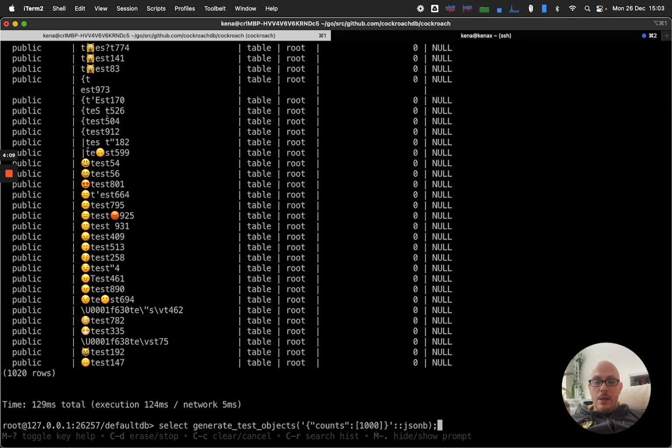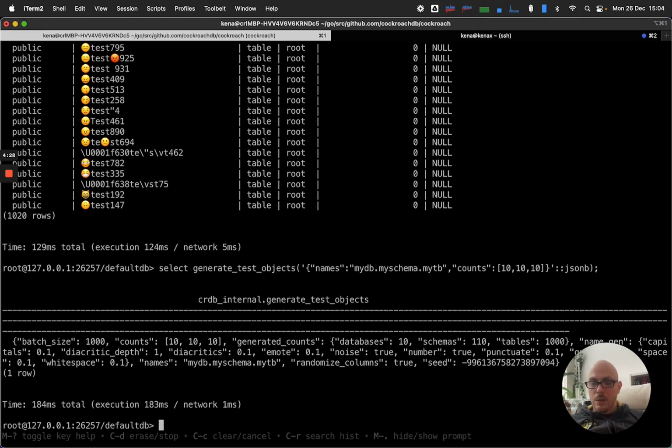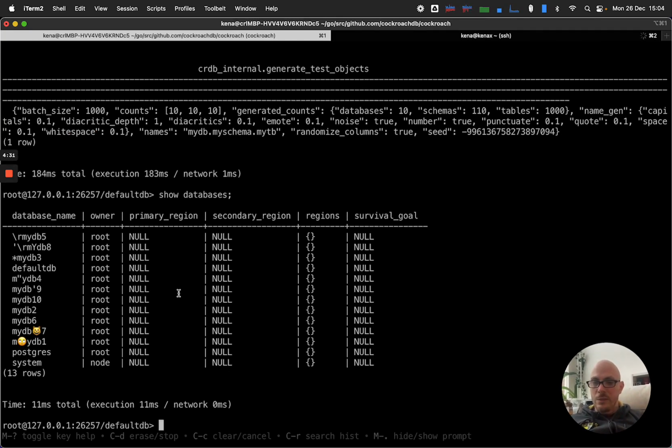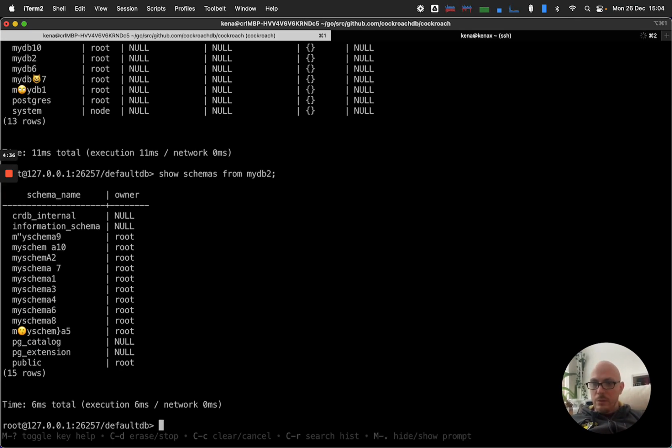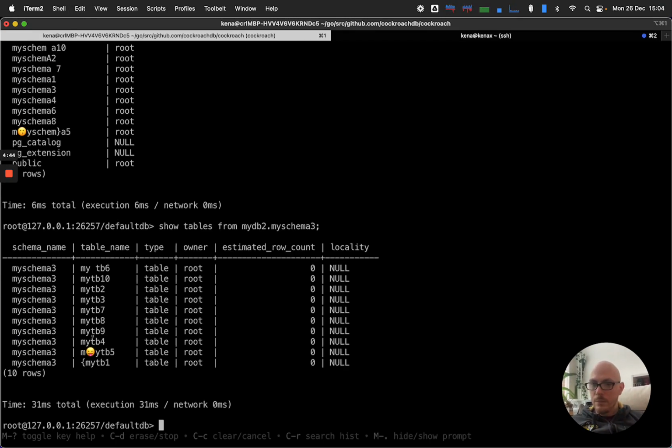It's also possible to generate multiple databases. So I can say I want mydb.myschema.mytable, and then you can have multiple counts here. And then each of the databases here will also contain random tables and random schemas. And that gets us a very large schema.